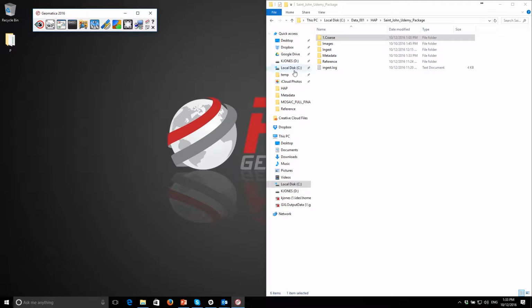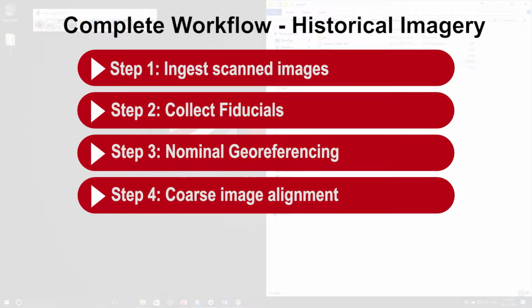Right, just a quick recap in terms of where we are. We were successful in ingesting the data set. We created the FID project and we collected the fiducial marks. We did a rough nominal georeferencing to do quality assurance to make sure that the images were all properly orientated and everything was looking good, which was fine.